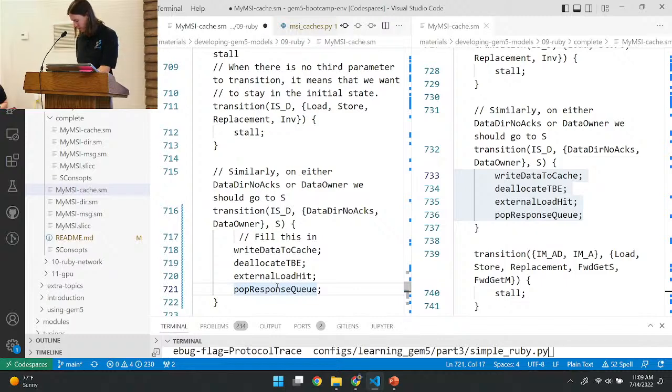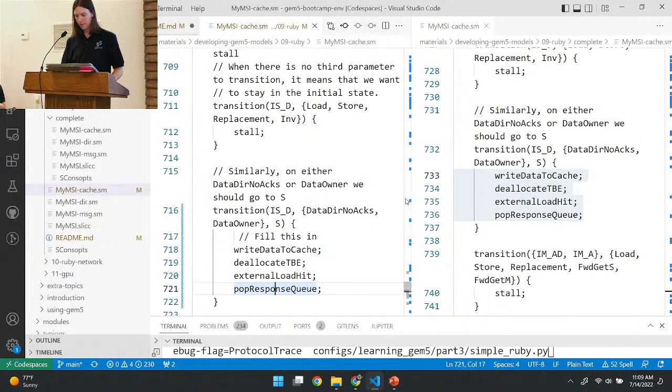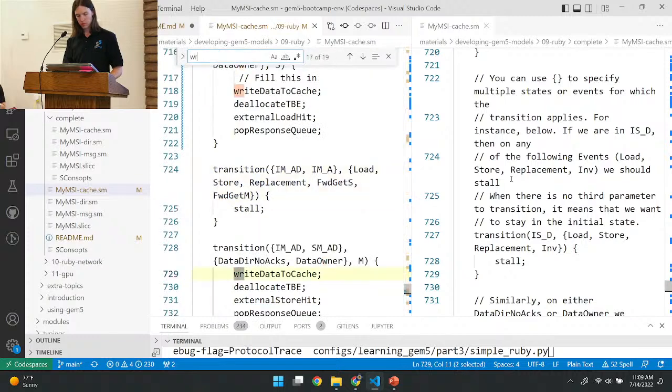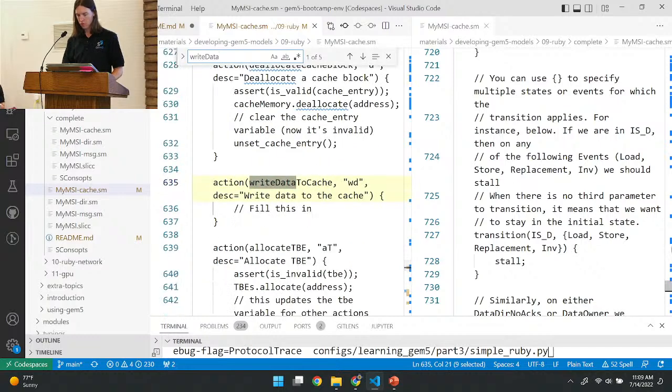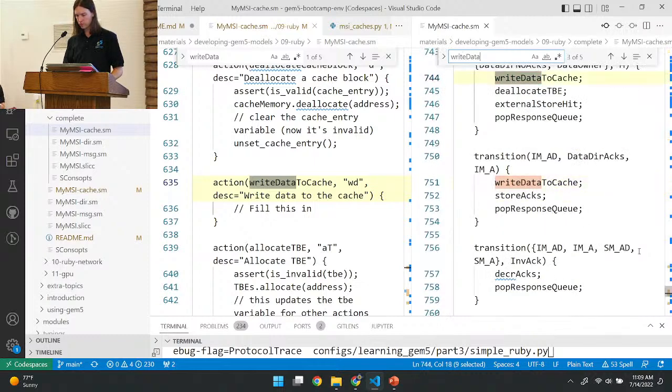Okay, and then the next step was fill in the right data to cache. Okay. So this is a little bit weird.